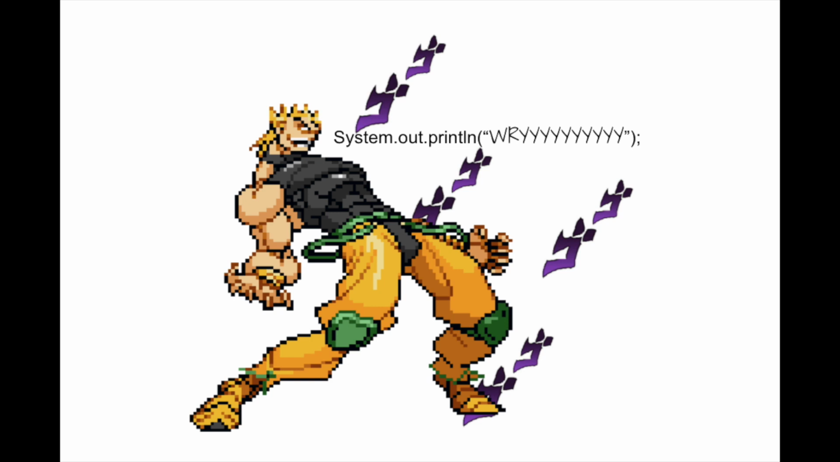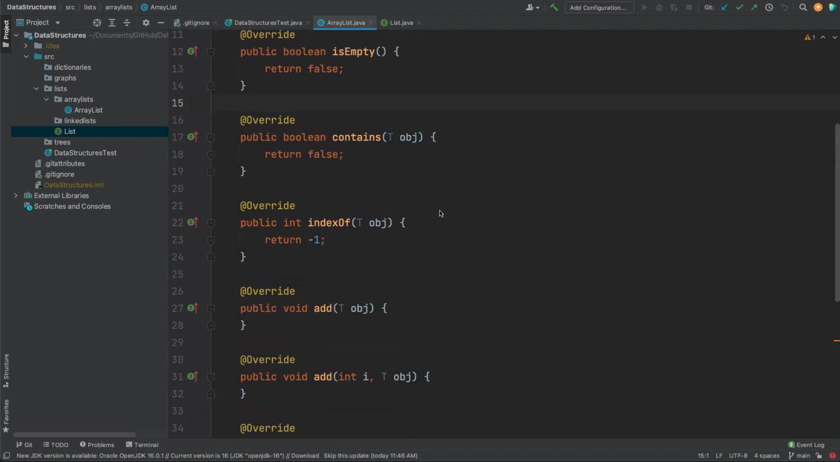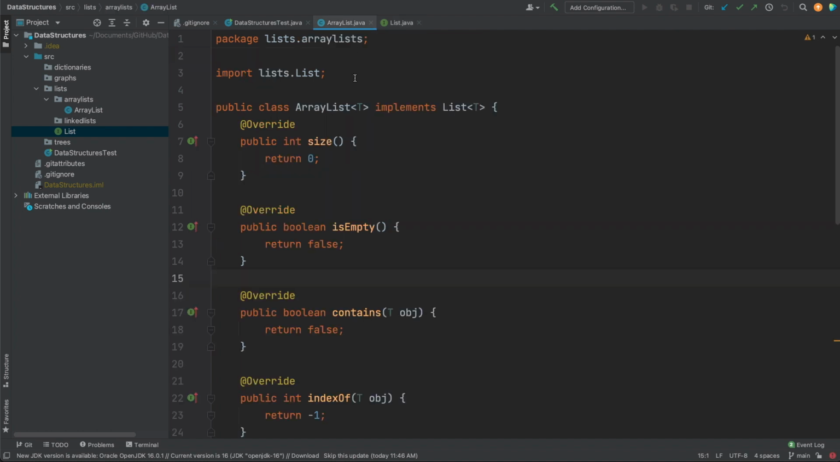Let's download the starter code below and get started. I've already provided the class header and some default methods that we want to support, and we also have a list interface that all of our other list data structures will use as a starting point.